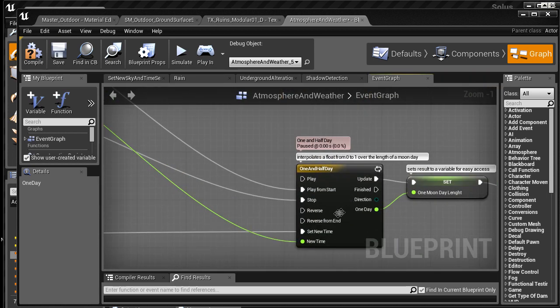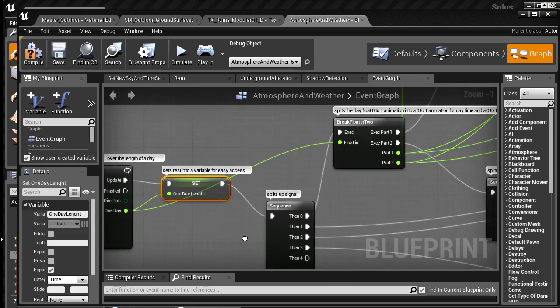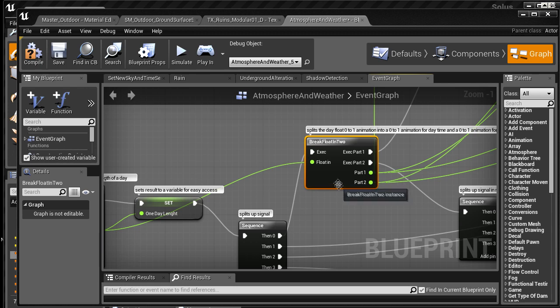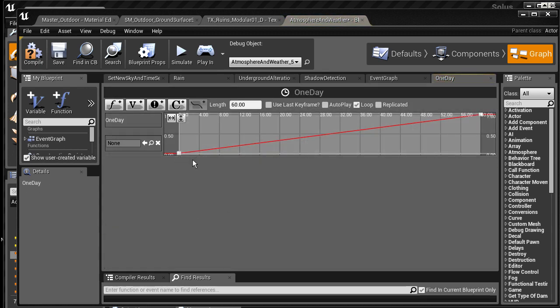I have a second one here for the moon. So the moon length is longer than the day length, so I have a second curve for that. I set that so I can easily access it later. Then I made a macro that splits it up. So basically what I do is I make this 0 to 1, 0 to 1, 0 to 1, and so on. I start splitting it in different parts, so it's 0 to 1 for every part of the day. So the morning is 0 to 1, from noon to evening is 0 to 1, from evening to midnight is 0 to 1, etc.